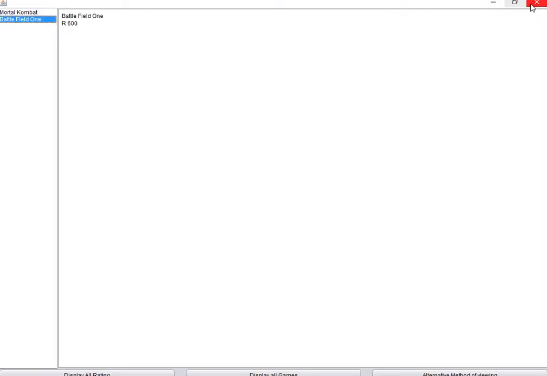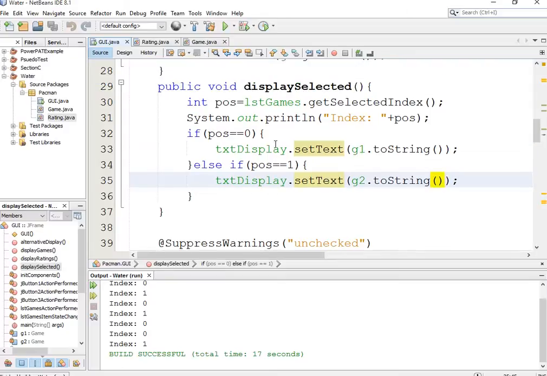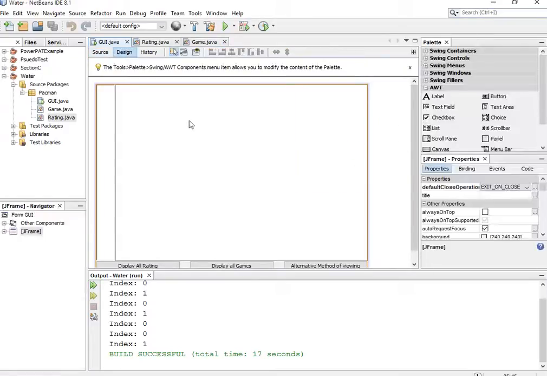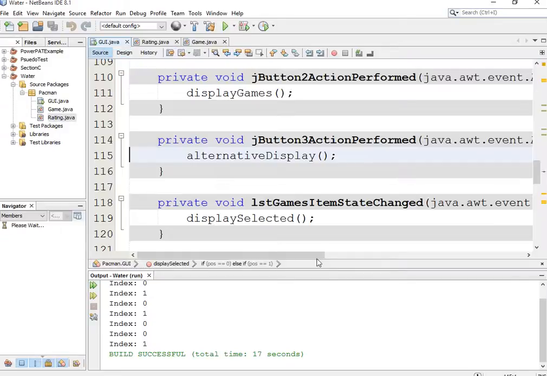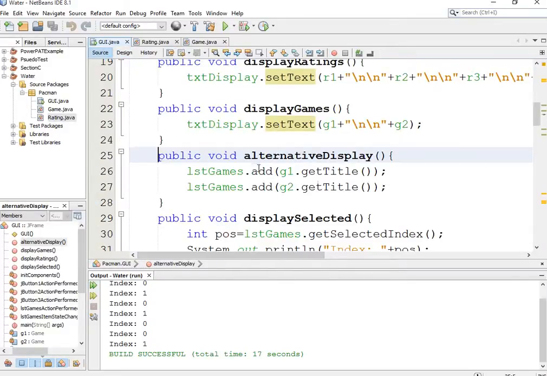Now to go back over the code that we've done, I went to my design. First of all, when I clicked this button, the event that I included was alternative display. All I did is I added the game 1 title and the game 2 title to the list.